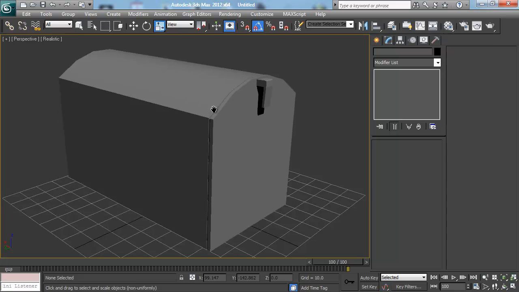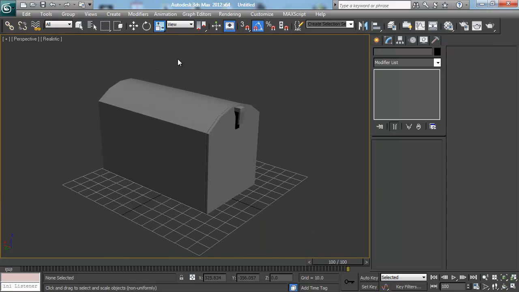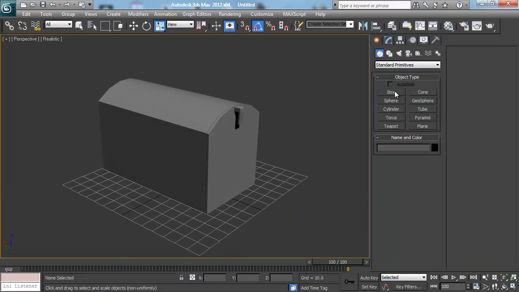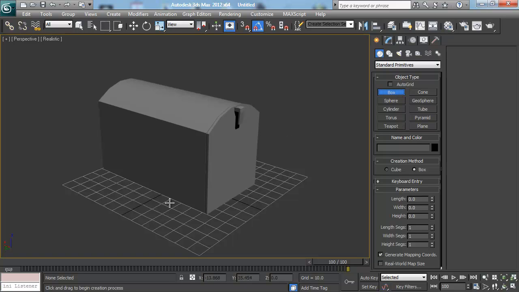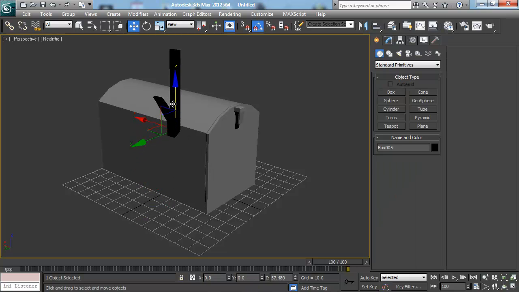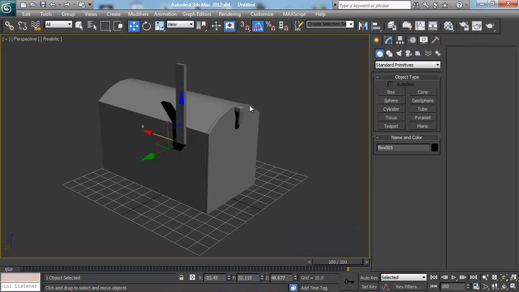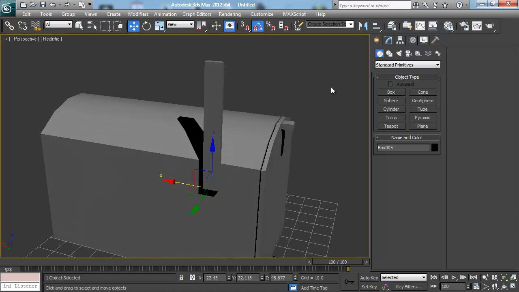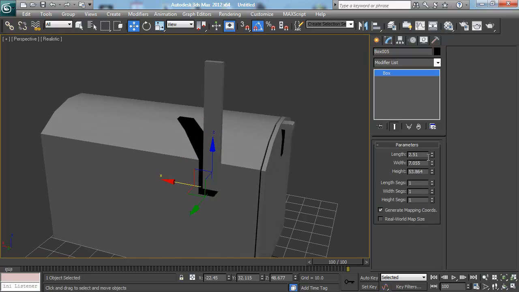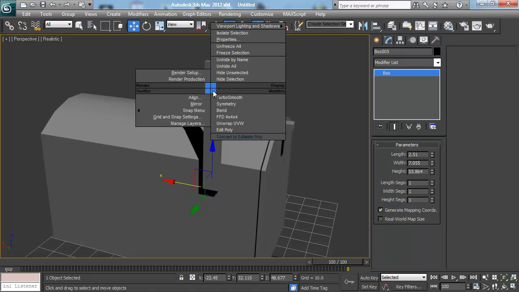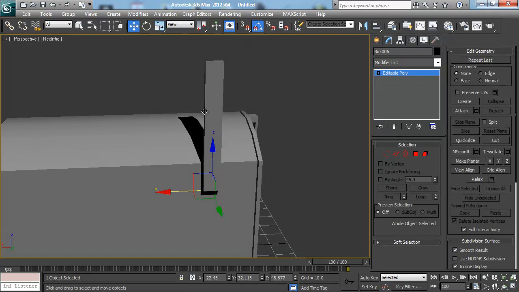The next thing we're probably going to do is put a little flag on the side. So again, like I've told you, we'll do box a million times. I'm going to make a new box. I'm going to drag it out. I'm going to go up to the material editor. I'm going to apply that first one just so we can see it. And then, like we always do, I'll convert to an editable poly.